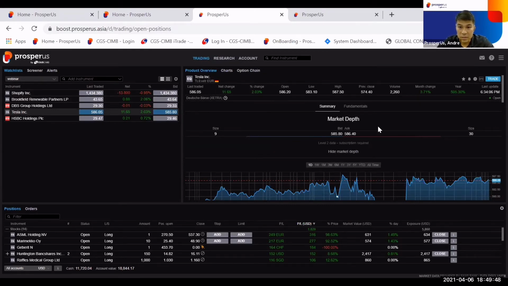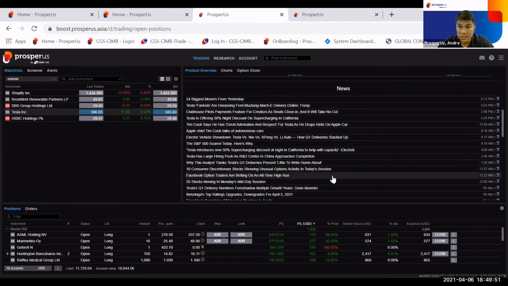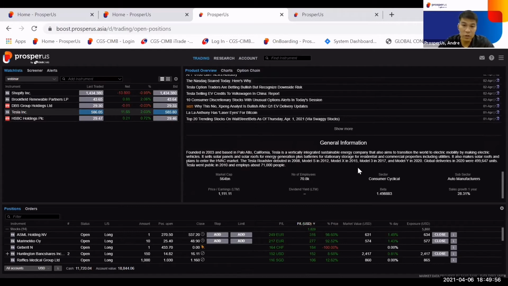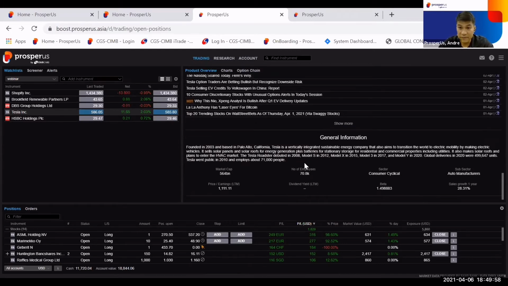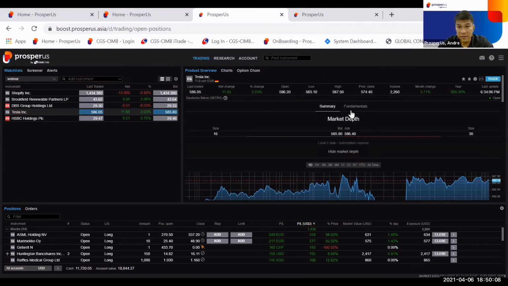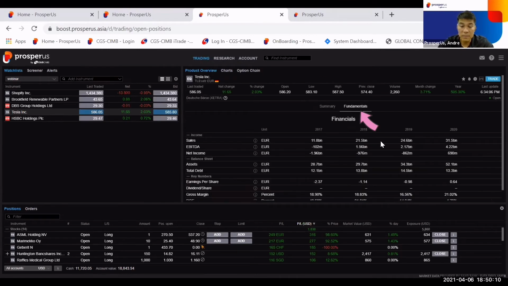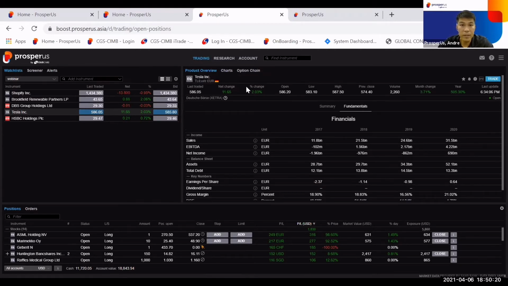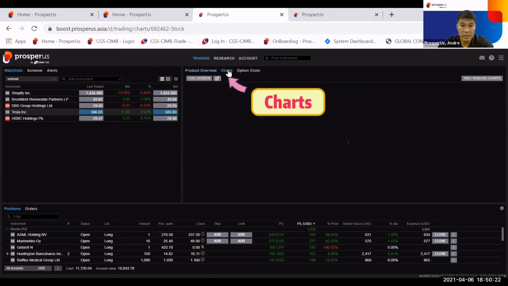What you can do is then scroll further down to read news on Tesla. And as you scroll further down, you see general information on Tesla. So we all know Tesla is a huge EV maker, and you can see the market cap and the number of employees that they actually have. Okay. One step further would be to click on the fundamentals on this tab here. You would then be able to see the financials on Tesla's performance over the past 4 years. All right. Next up, onto charts.